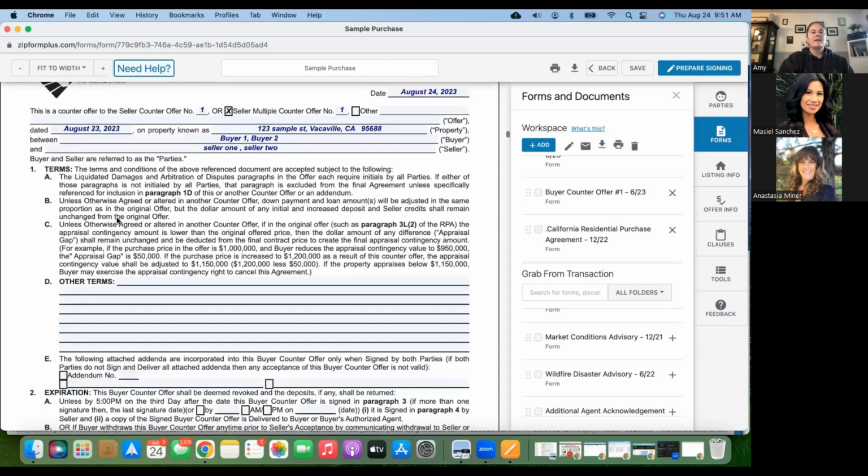The terms and conditions of the above referenced document are acceptable subject to the following, right? So we're saying, hey, the seller counteroffer was acceptable, was referencing the residential purchase agreement subject to the following items. And now the buyer counteroffer is subject to the seller counteroffer except for the following items, right? So we're saying, hey, we agree to everything that was already agreed to. Plus we agree to everything we're not mentioning here on this form.